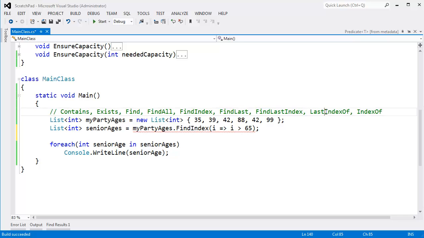FindLastIndex. FindLastIndex is just like FindLast, except it returns the index. We saw the difference here between Find and FindIndex. The difference between FindLast and FindLastIndex is the same as Find and FindIndex, except we're finding the last index instead of the first. Both of these finds take predicates.